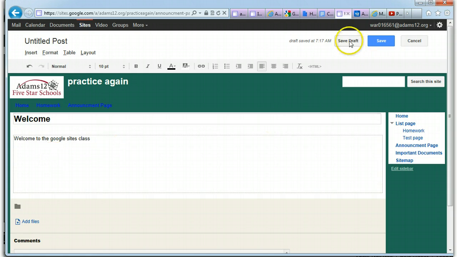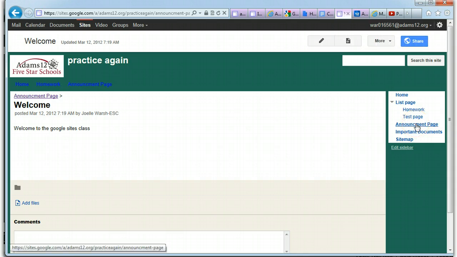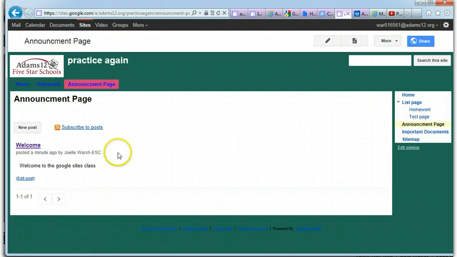Then you have choices, save draft or save. So if you're not ready for it to appear, you can save it as a draft and always come back to it later, which is very helpful. Your post will not be visible if you do save draft. So if I click save, it means I'm ready for it to be posted. And if I want to see what it looks like, I can go to my announcements page and take a peek. There it is. Welcome, posted a minute ago, and here it is.